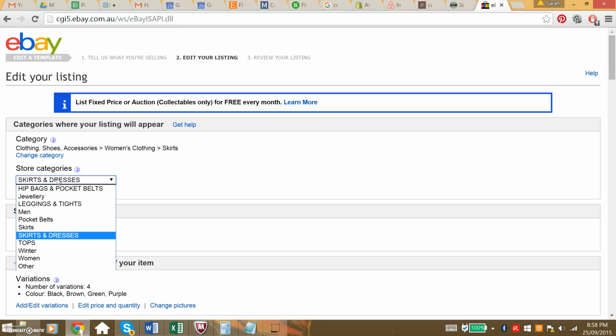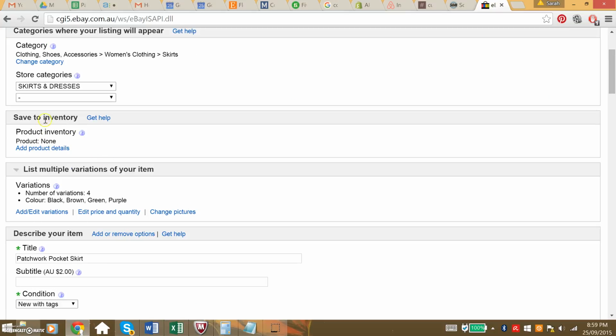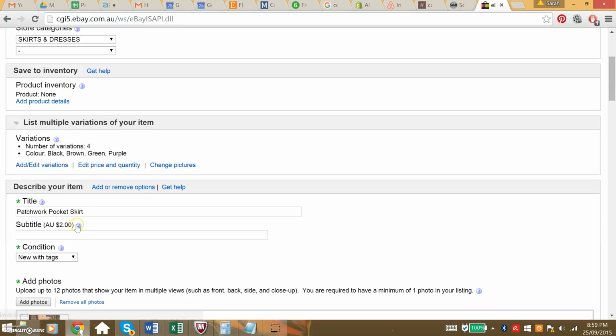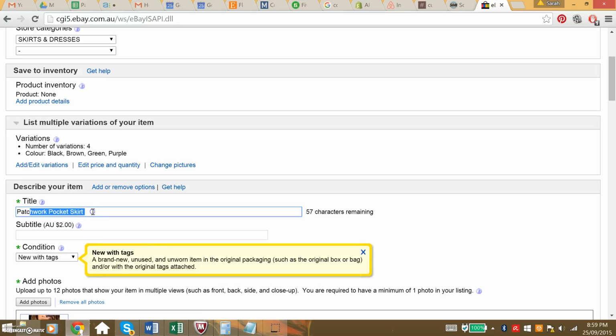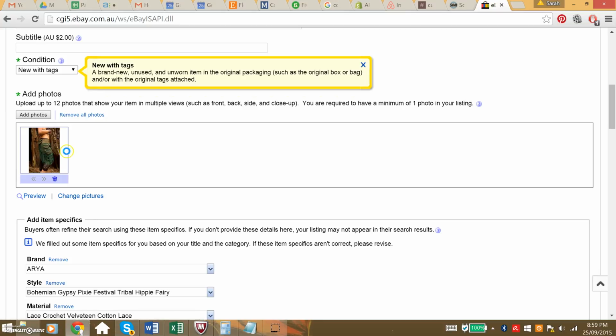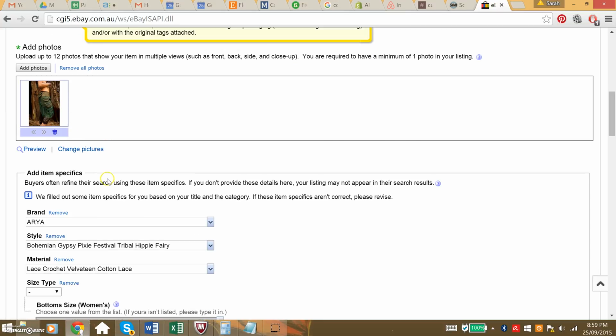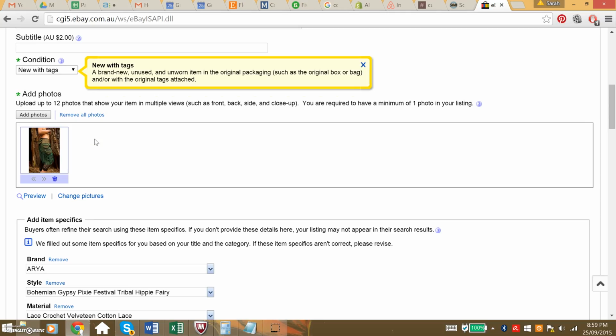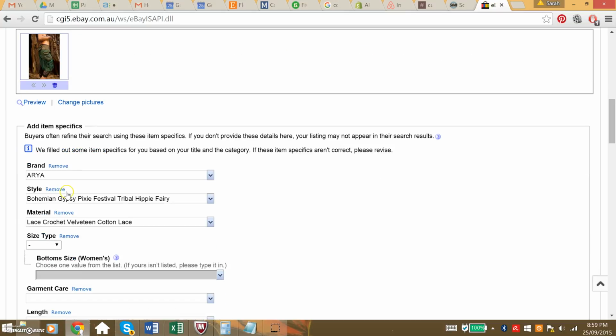So I've selected skirts and dresses, and I didn't do anything here, but I did add and edit variations here. I added black, brown, green, and purple, okay? And here I put patchwork pocket skirt as the title, new with tags, the condition, uploaded a photo, just one, because we're going to have to remove it every time we put a different skirt on, but you do need to put something on, otherwise it doesn't let you complete the template.